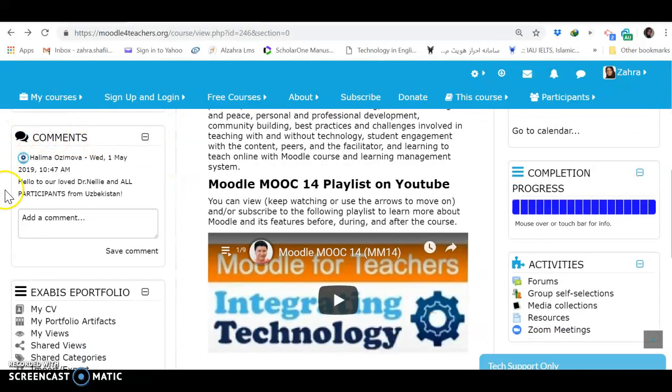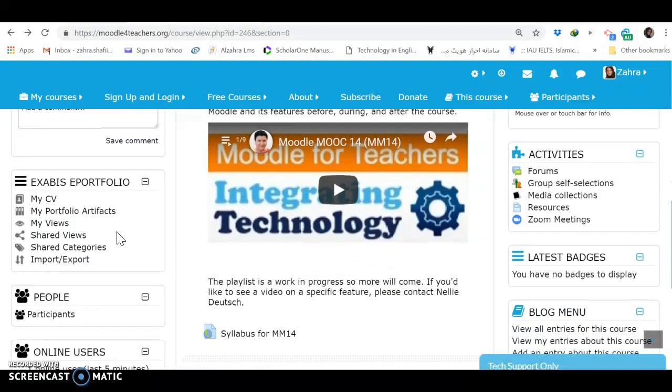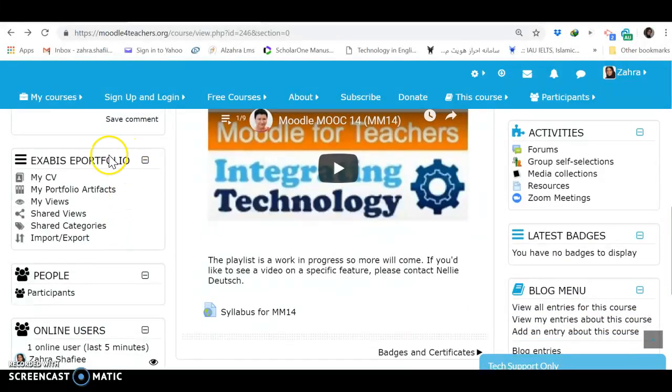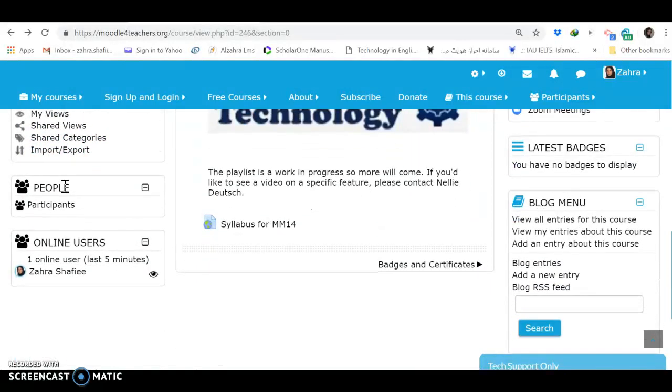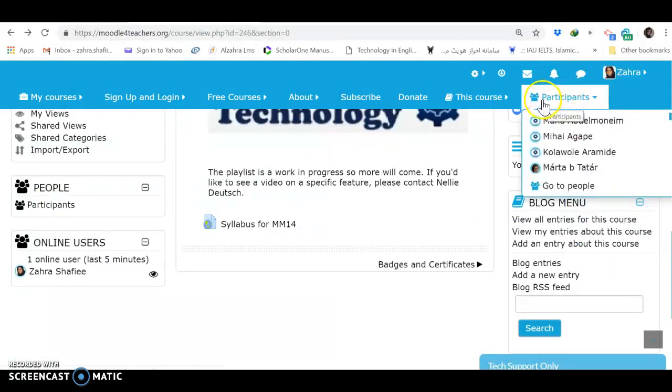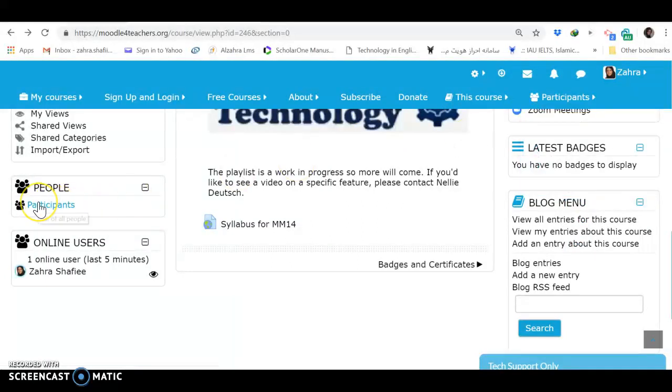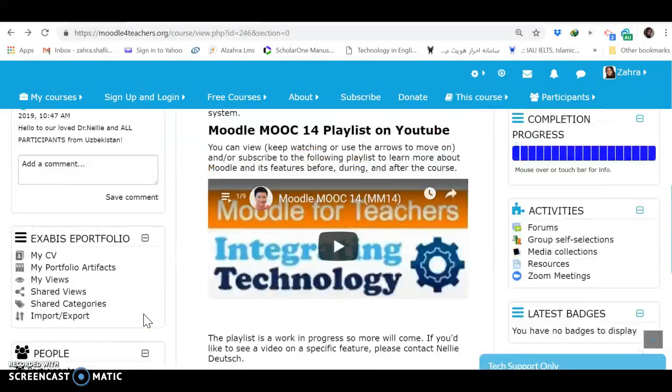Comments. Through this comments box, we can interact with each other and send some messages. And here, this block shows exhibits portfolio, and we can go to different parts of this portfolio. People, again, the participants, as was up in the top right corner, is accessible here. And the online users, you can see who is online through this block.